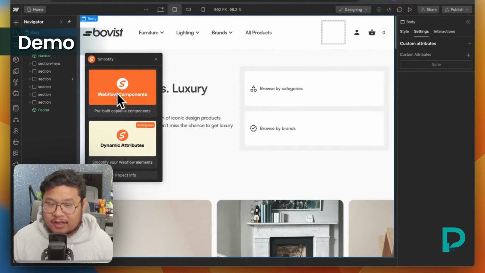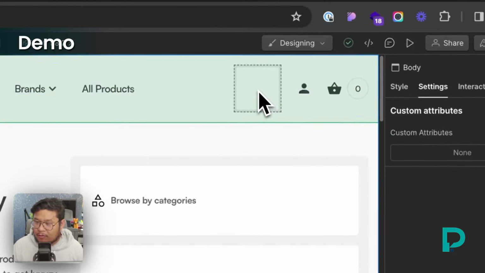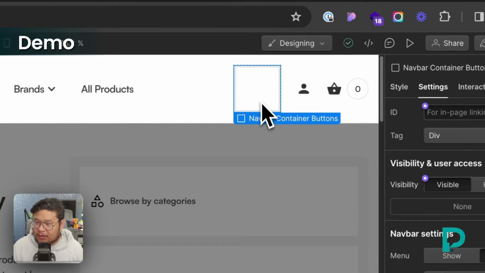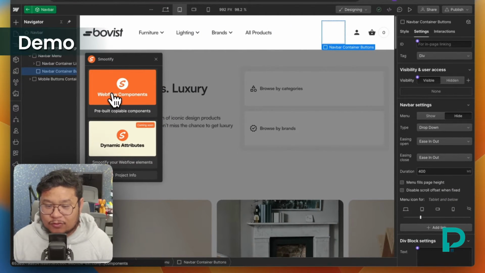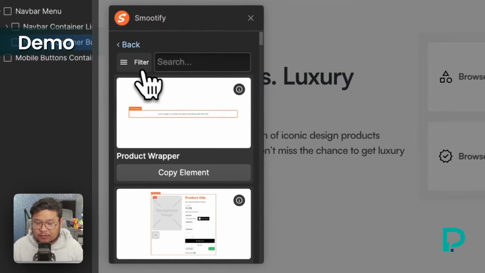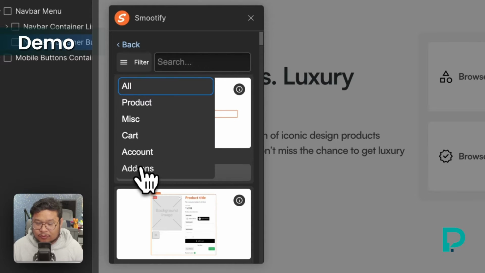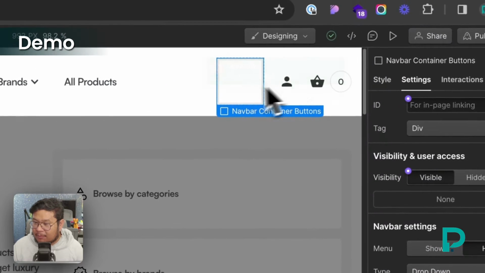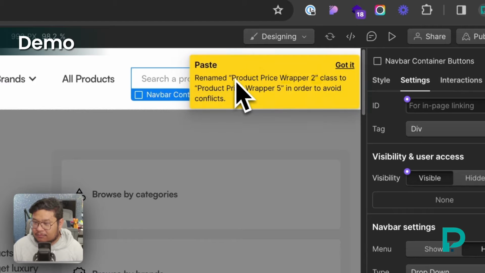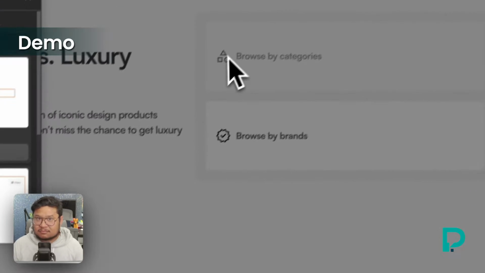All right, so on this e-commerce site, there's this nav bar, and I'm going to put the Predictive search inside of this div. With the Smootify Webflow app launched, I'm going to open pre-built components. In this filter, I want to filter by add-ons. And we have the Predictive search. So I can just copy that element and paste it in that div. And that's it. You've added it.